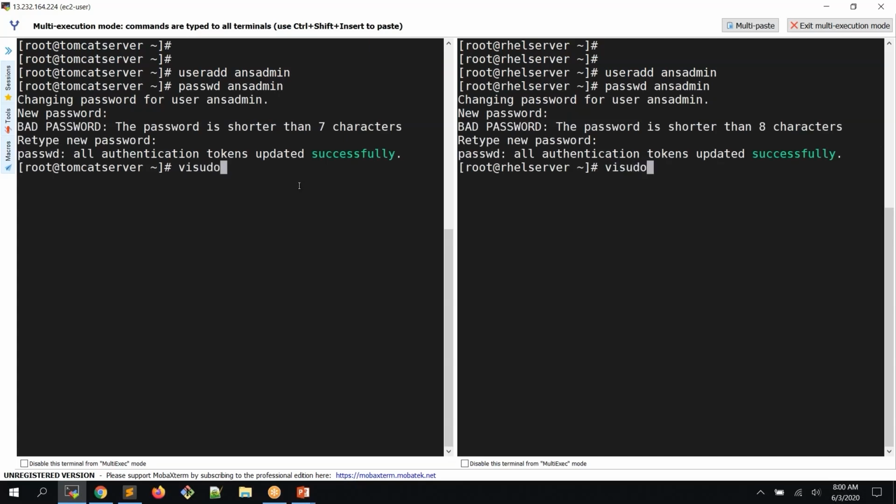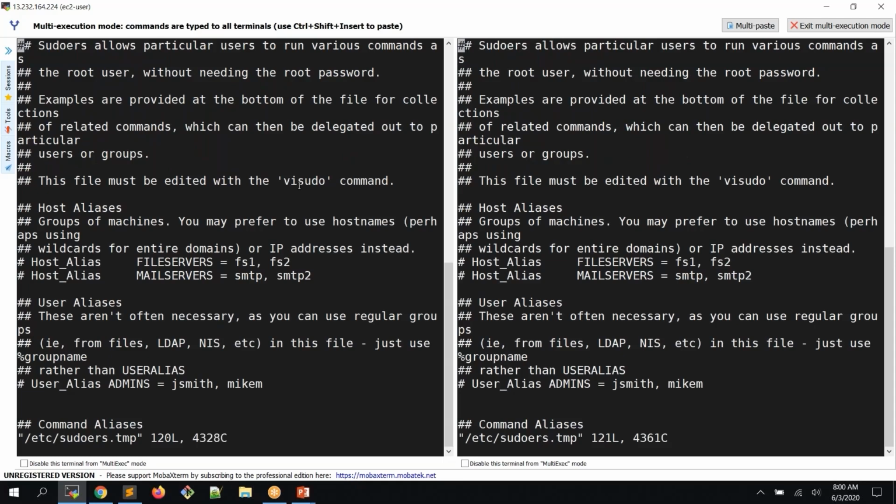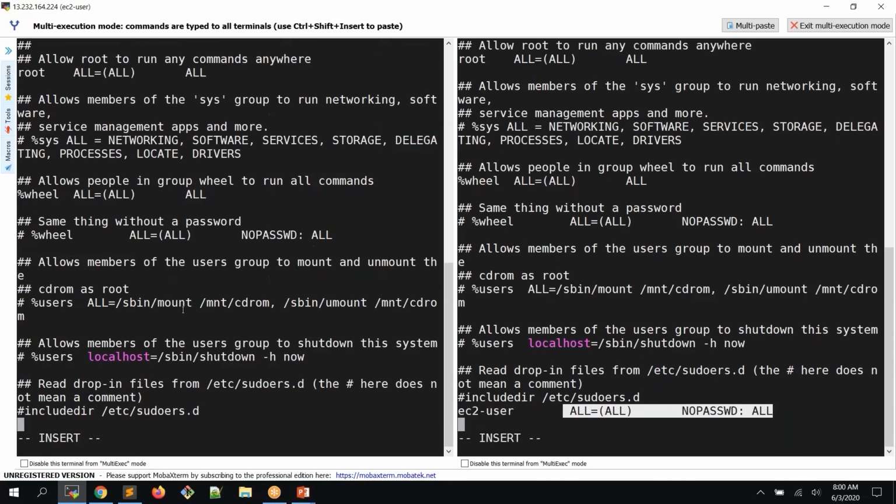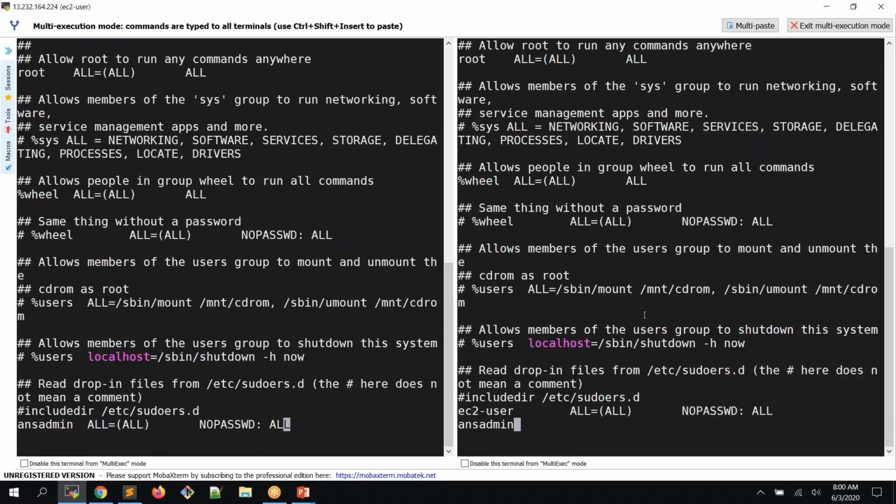So visudo. Okay, and Shift G to go to the end of the file. I just went to the end of the file, and you just observe here we are able to execute all the commands as ec2-user. Why? Because he has this entry. Okay, a similar kind of entry we are going to do. So O, ans admin, space, this one.